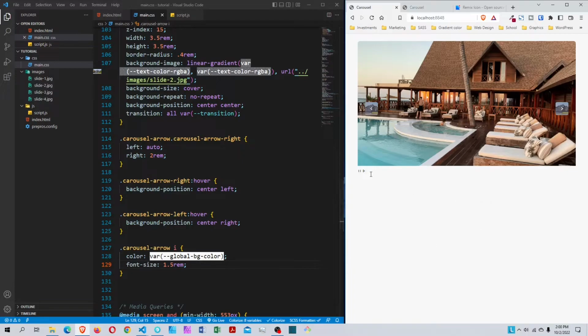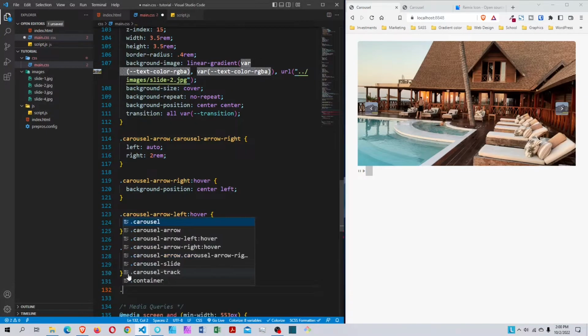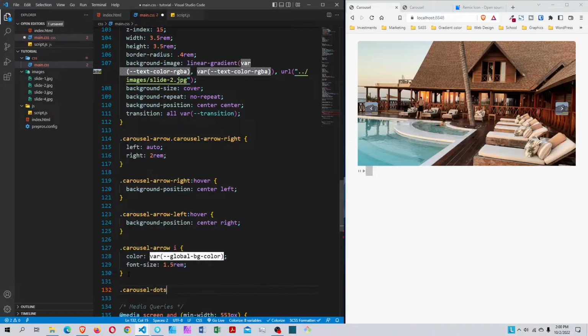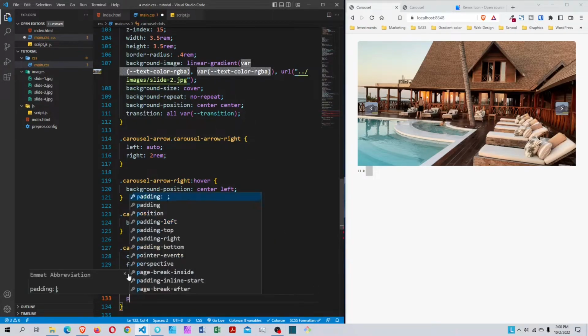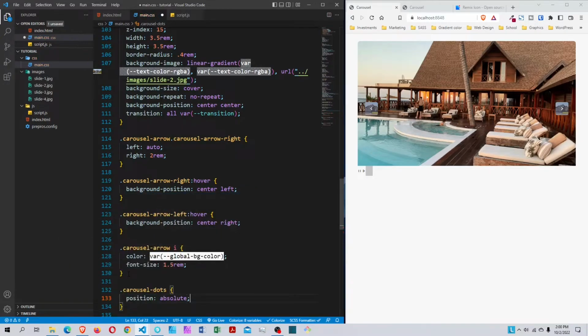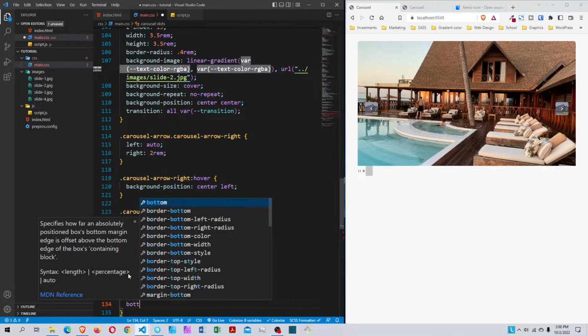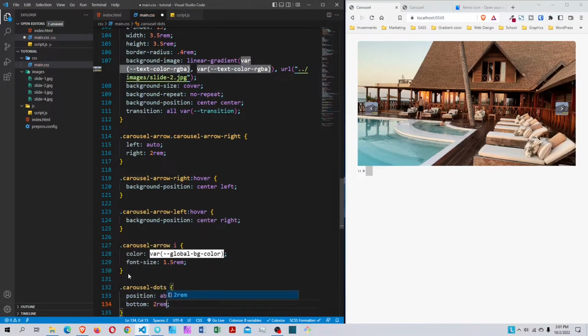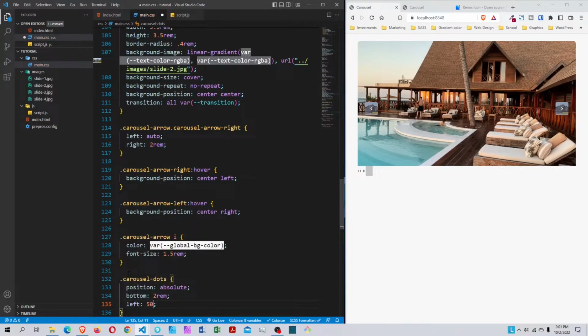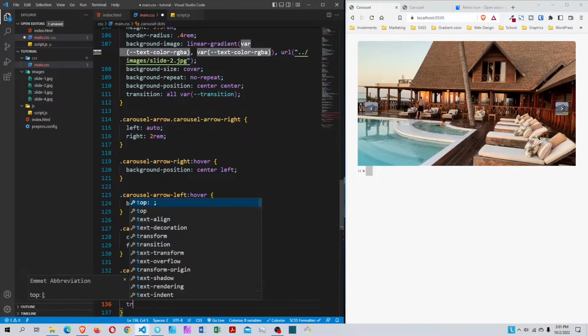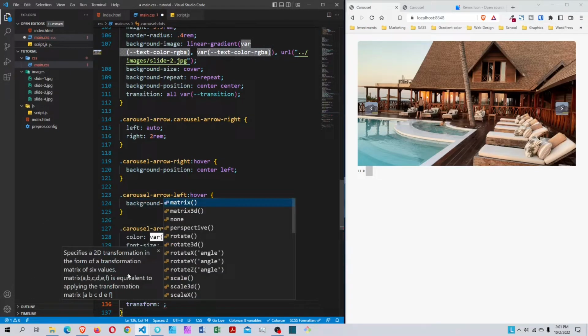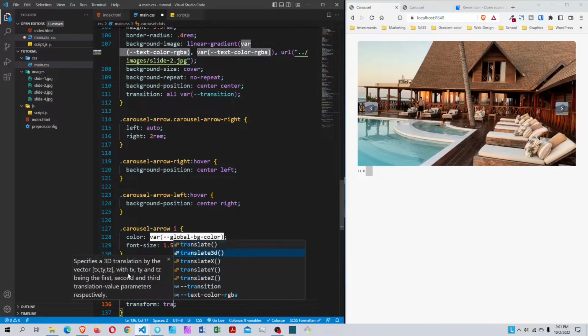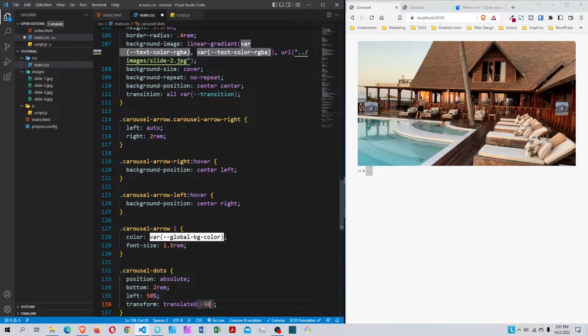So now we move to this on the bottom right here. We will wrap it around carousel. That's the position to be absolute. Bottom 2 rem. Left 50%. Transform, translate X negative 50%.